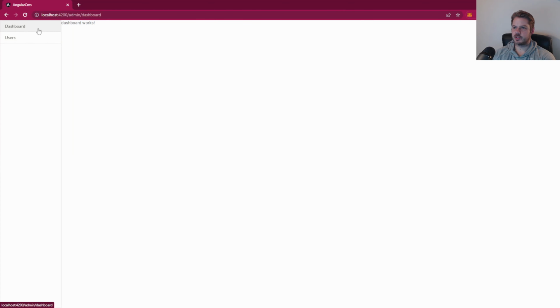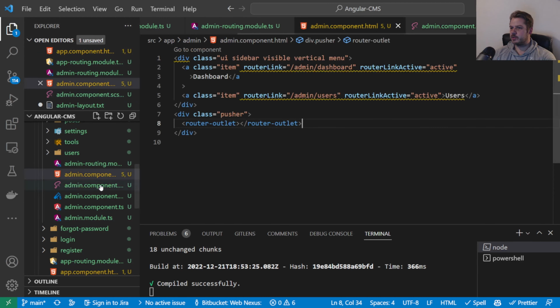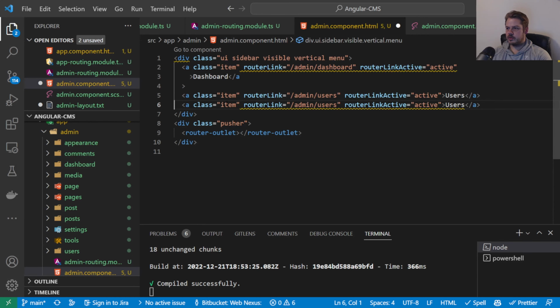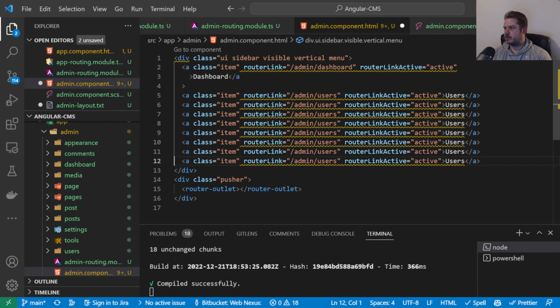So we can see we have our dashboard and our users, and we can use these routes to click through. Dashboard works, users works, and you can see this active route working with the grey outline. So let's now add in the rest of the pages. What we do is we copy this item one out. We need 1, 2, 3, 4, 5, 6, 7, 8, 9 of them.